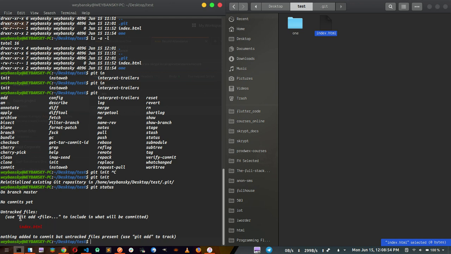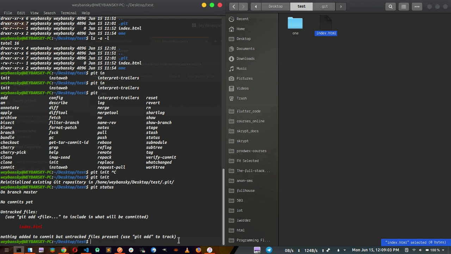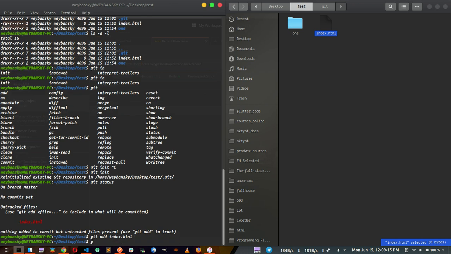You get all of that. It's even giving you a suggestion to add the file. So: nothing added to commit, but untracked files present. We already talked about that. To add this file now, so that Git can start tracking it, all we need to do is run git add index.html. Once you add it, let's run git status again. Notice that's the second command: git add, and the name of the file. It puts the file in the staging area.